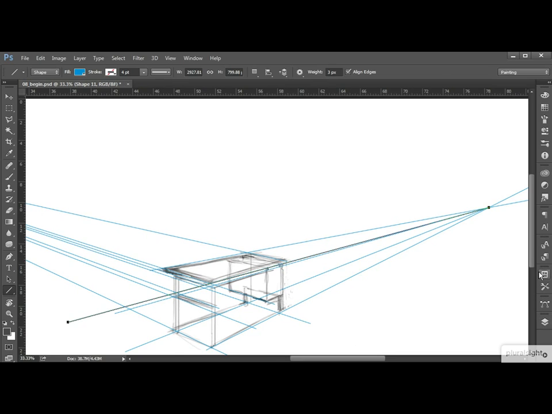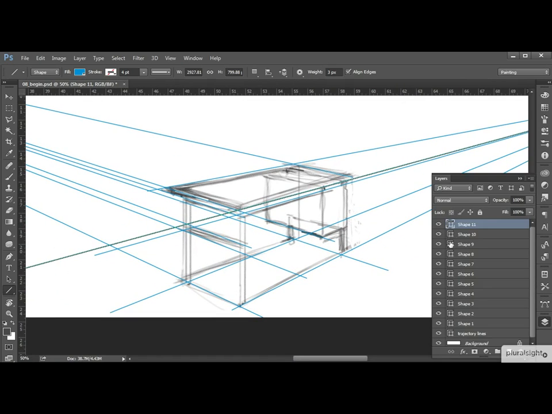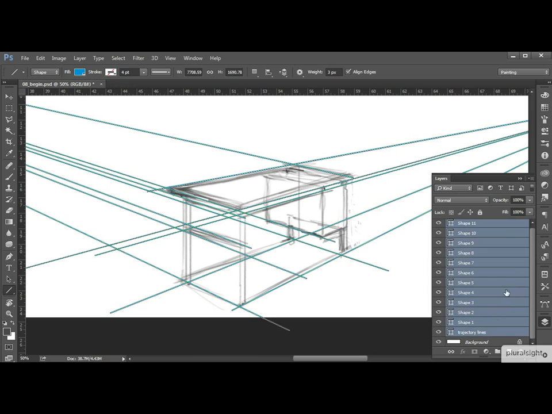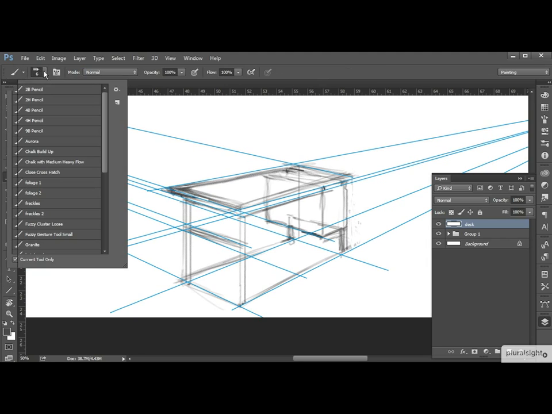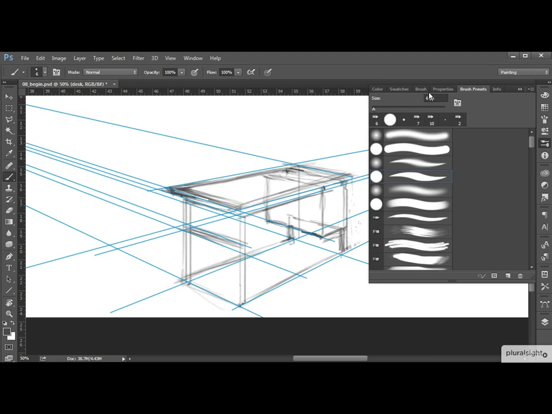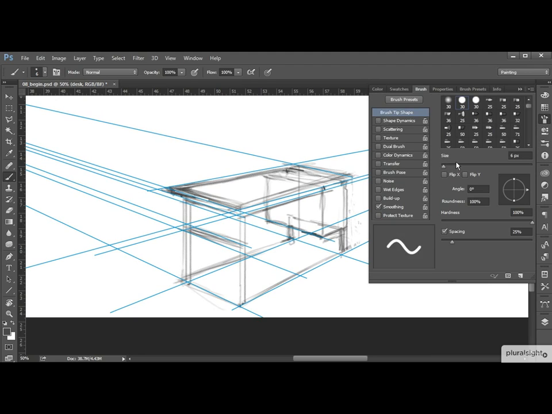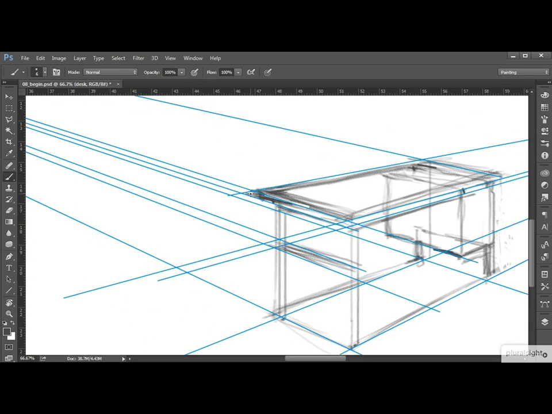So what we'll do is we're going to grab all of our trajectory lines and group them up, clean up our layers palette, and let's create a new layer, and we'll start to draw in our desk. So I'm going to call this our desk, and we can use the line tool, or we can actually just use our pencil tool or our paintbrush. So I'm going to grab just a regular hard brush, about 6 pixels. I don't want any kind of shape dynamics, so I'm going to turn that off, close that up.